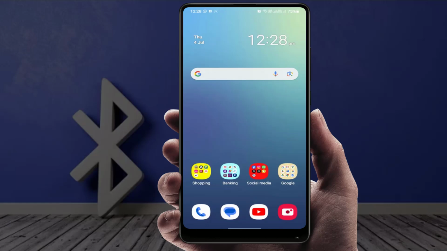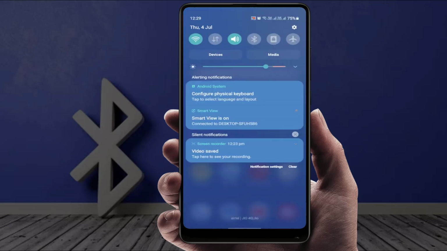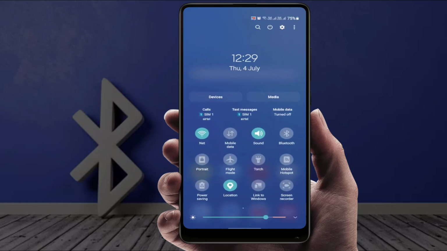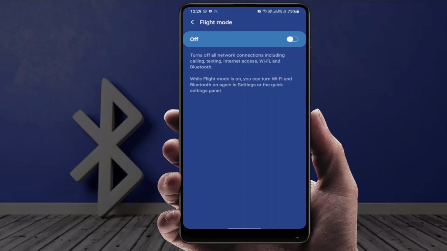So let's get started. First, you need to restart your phone. After restarting, check whether your issue is solved or not. In case you are still facing the same problem, you can try the next method. Open your phone settings, go to connection, go to flight mode, and enable flight mode from here. Let's see if it will turn off your Bluetooth automatically or not. If you are still facing the same problem, and if you are seeing any Bluetooth settings in the flight mode, you just need to disable that Bluetooth setting from here.